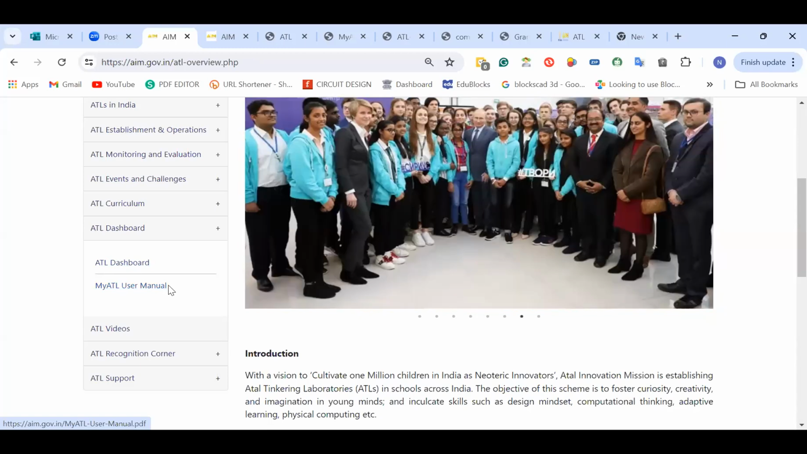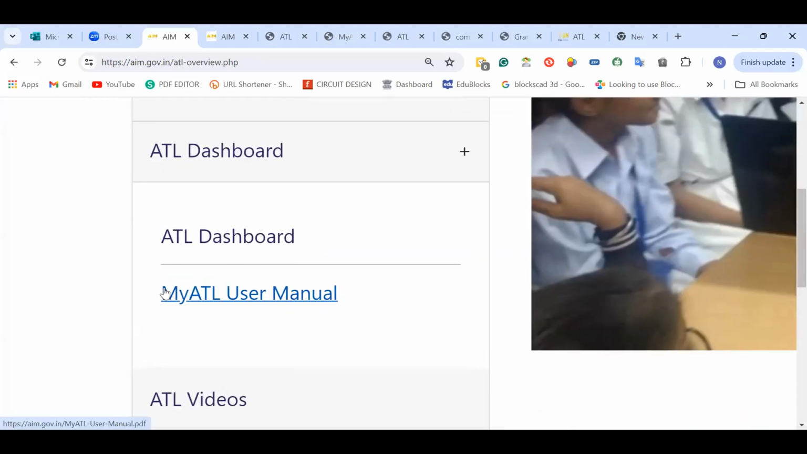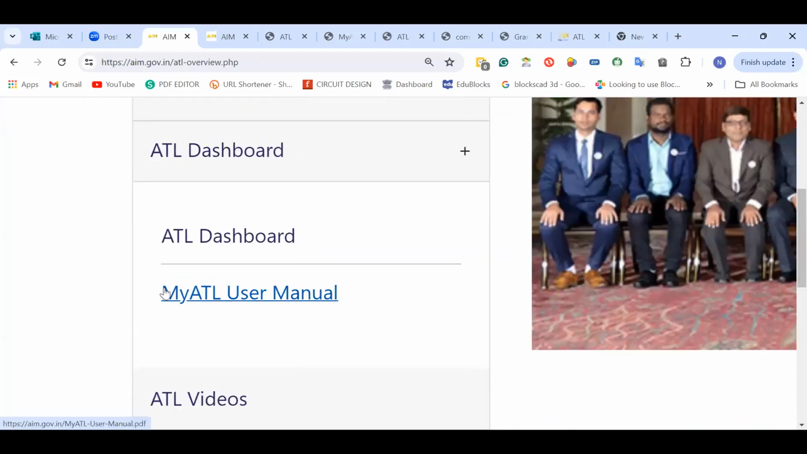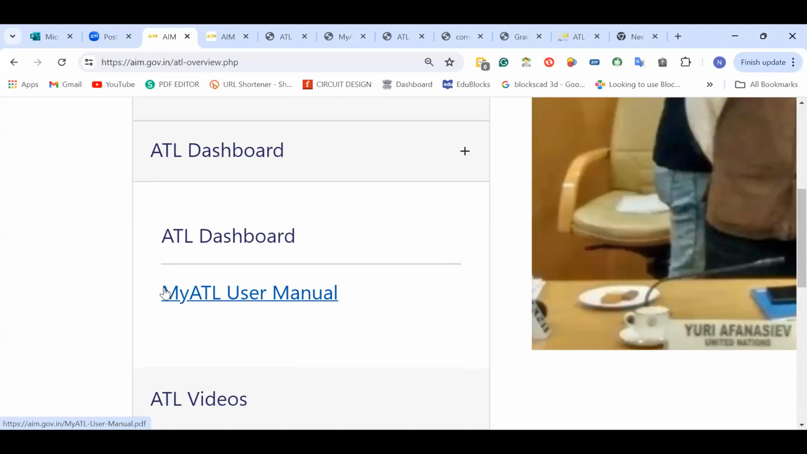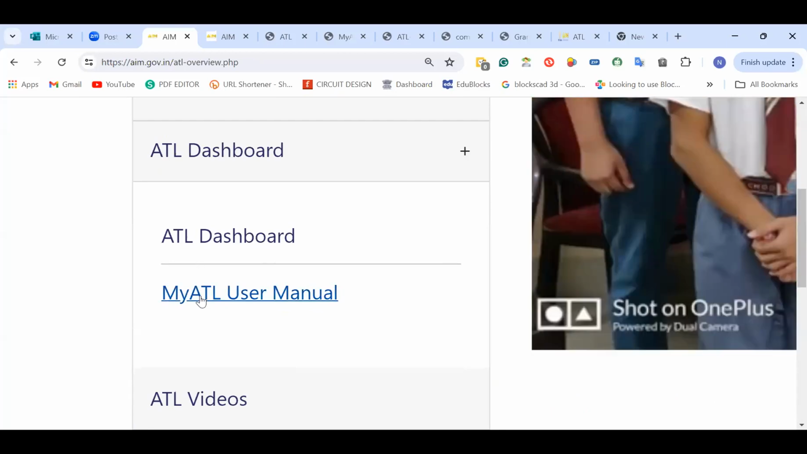I hope my screen is visible and the letters are also clear, but I'll zoom in a little bit, because in the feedback I have received some comments saying, sir, your screen words are small, so we are not able to see what exactly is written on the screen. So I'm zooming in a little bit.